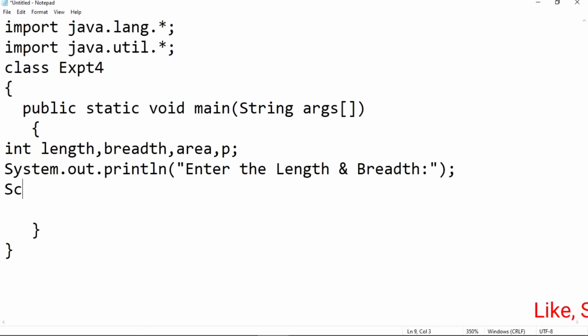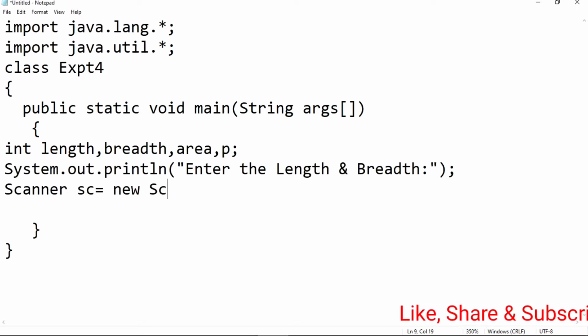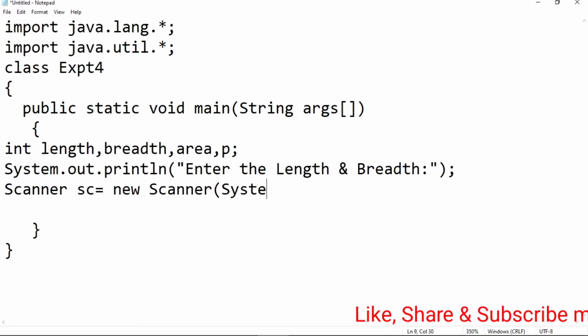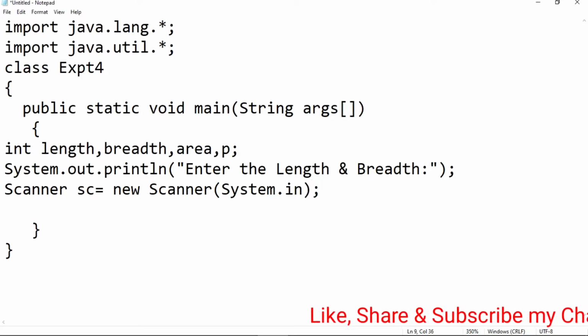Here I will use the scanner class. Scanner sc is equal to new Scanner within bracket System.in; semicolon.